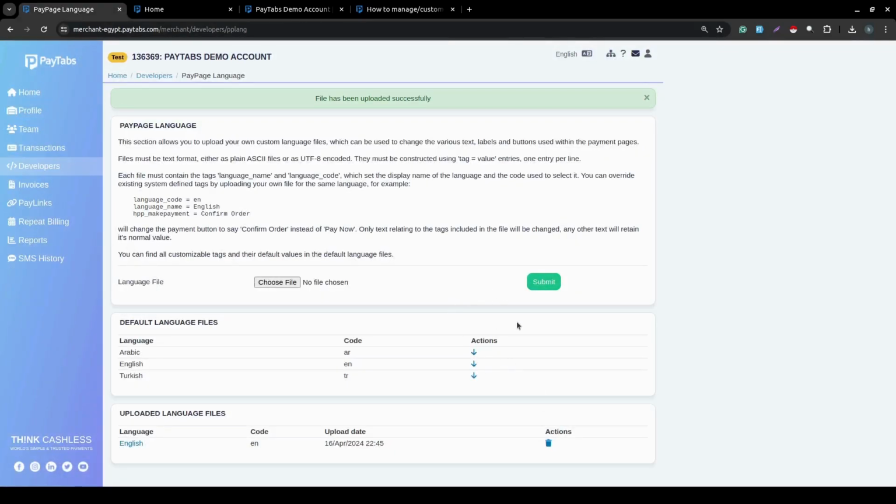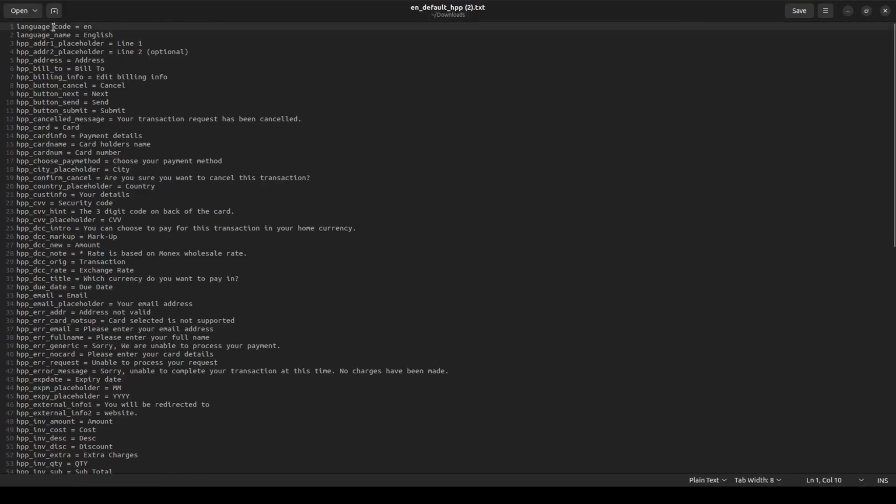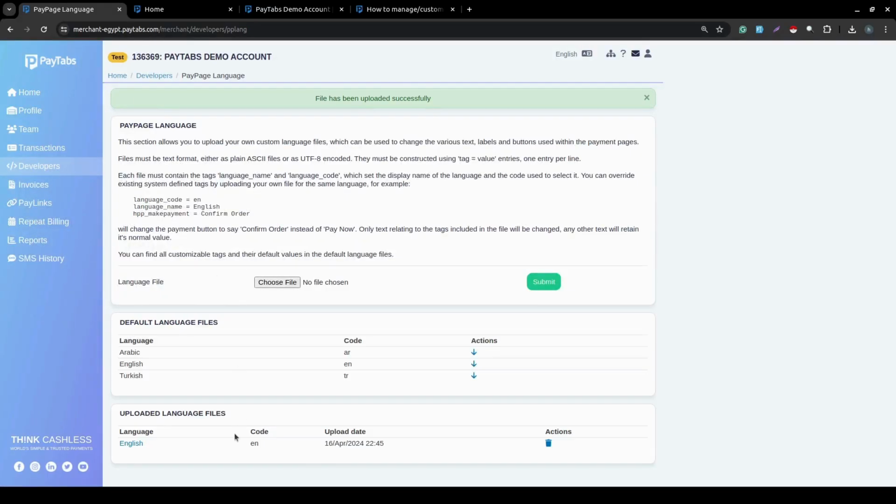Click on submit. Of course, make sure that you are using the correct language code. And once you submit it over here, if you are looking to delete it, for example, simply click on delete item and it will be deleted, and you will be using the default language file again. Now, this is how you can customize the labels in different languages throughout your Paytaps merchant dashboard.